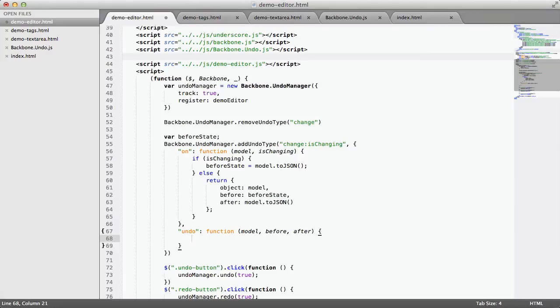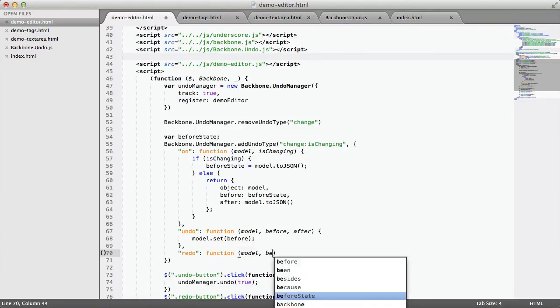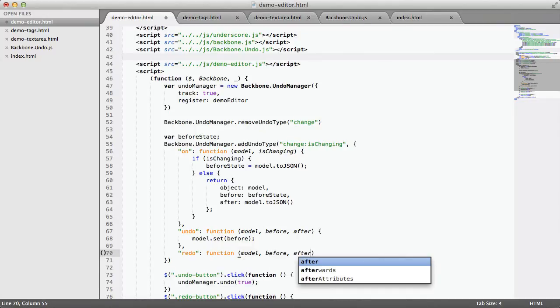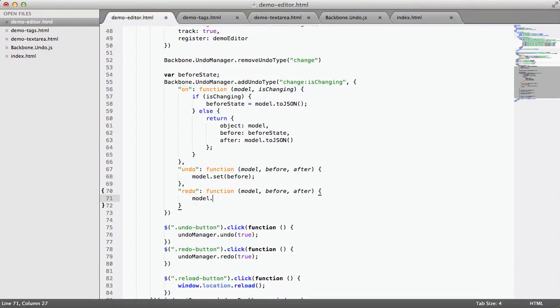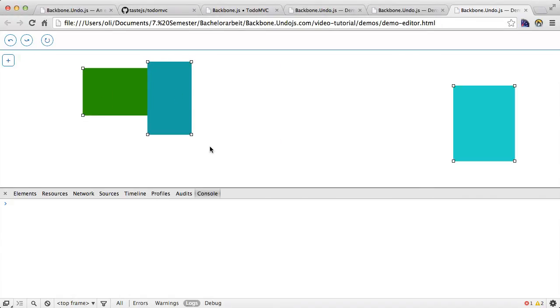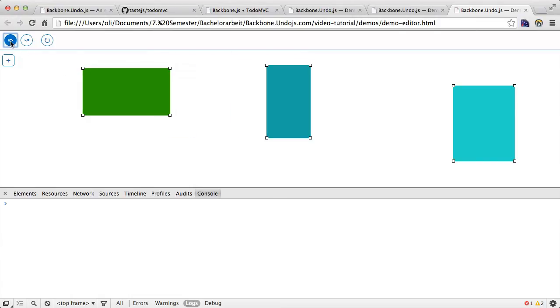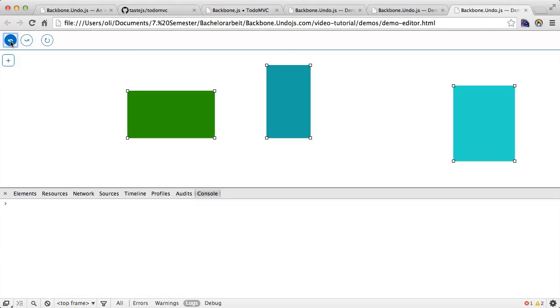All we have to do now is set the model to the beforeState. The redo function works quite similarly. It gets the same arguments. And here we set the model to the afterState. And we're done. So let's try it out. Let's undo that, and it works just like we expected it to work.